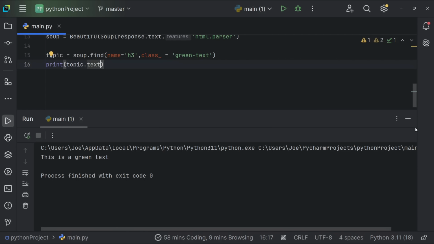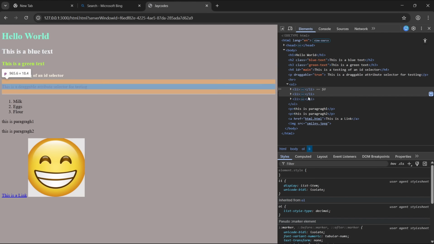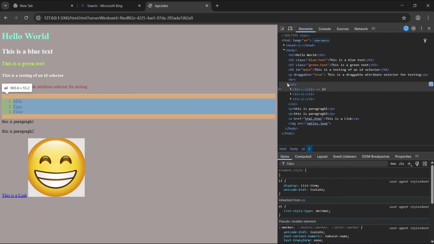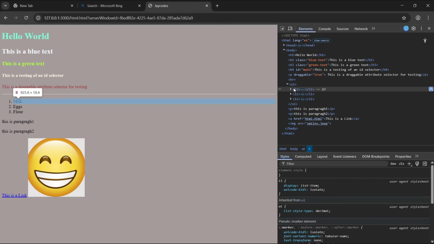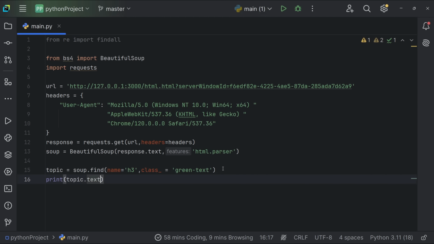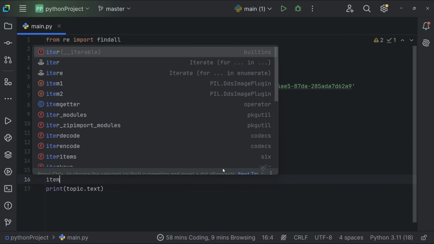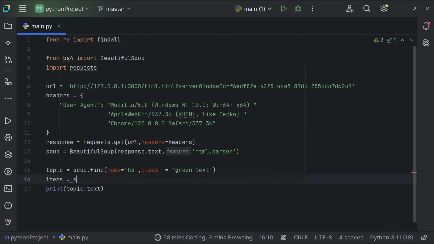Now let's also scrape the list. Now let's go back to our website, and we want to scrape the list. You can see this list is under an ordered list. It just has a list tag with no CSS selector. So we are just going to go back to our PyCharm, and we're going to create a variable name items, which is going to be equal to soup.find. And remember, it does not have any class selector, so I just want to say li.